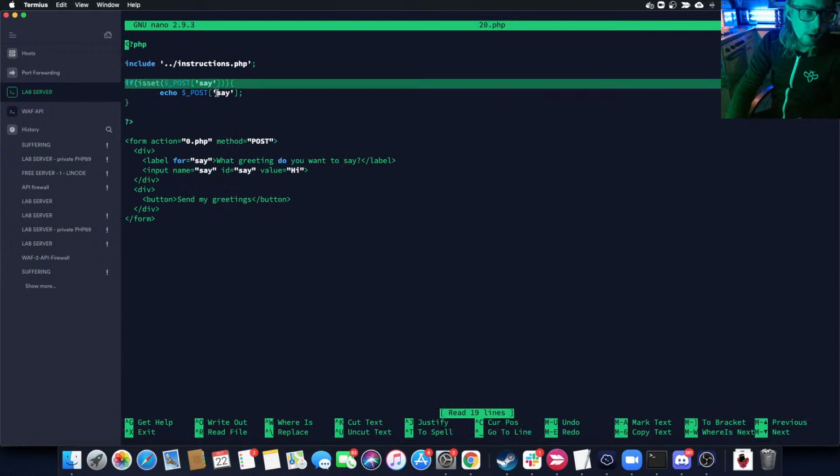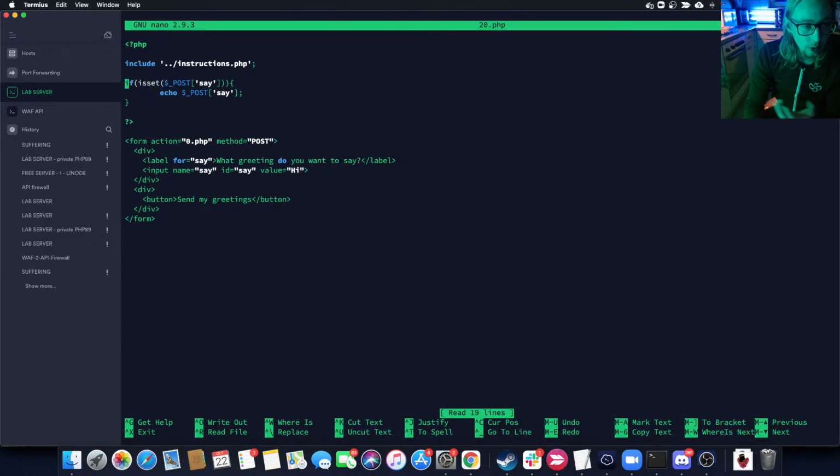If it's a post, then in 10 there's just going to be a vulnerability. There's literally no filters in there. So I want to be a bit sneakier. First of all, I'm going to need to call 20.php. Now I'm going to put a hidden input field in here.